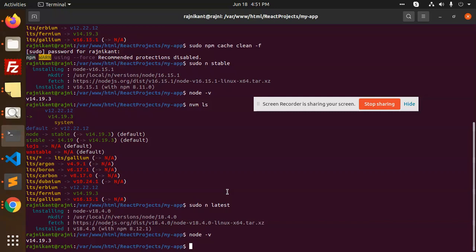Of all the versions we have installed, you can see the 12 version, 16, and currently we have also installed node v18.4.0, right?